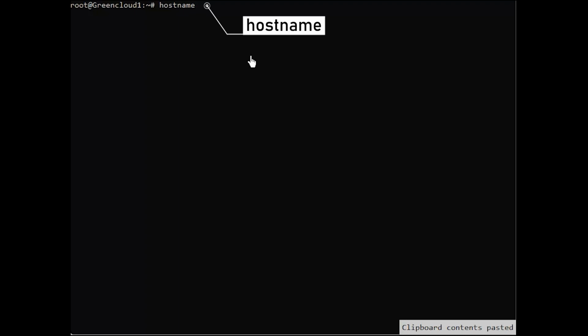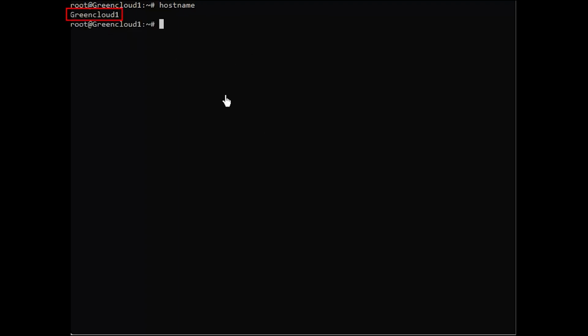To verify if the hostname was indeed preserved during the reboot, run the following command. This will display the new hostname you have set up.